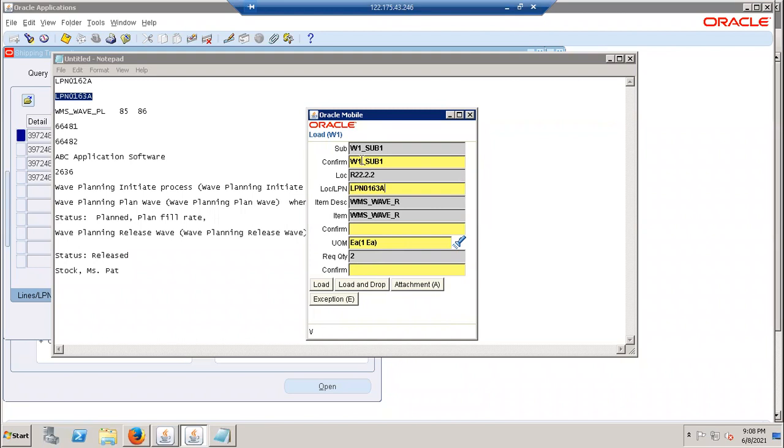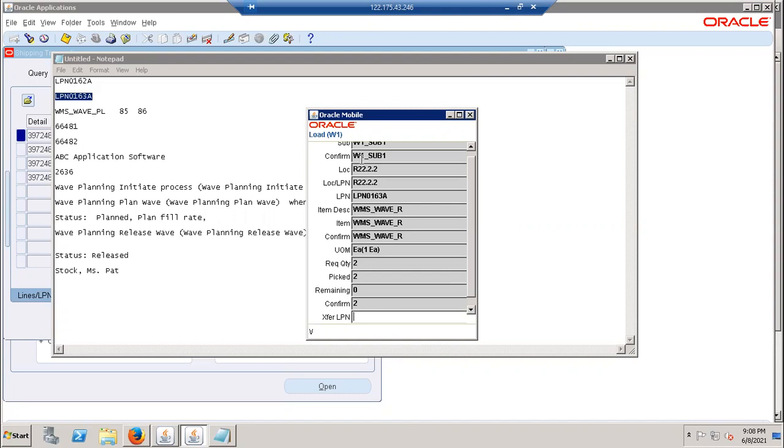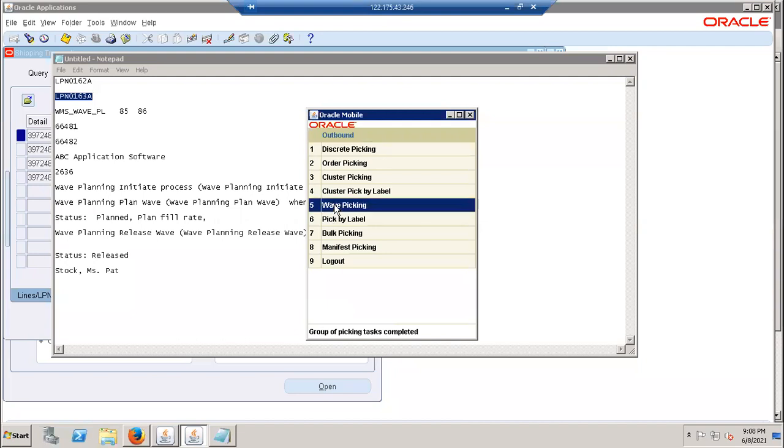Not taking, no issues. Okay. Confirm the quantity. Yeah, Control G. Enter. Load. Okay. Again, if you go and see it, you will not find anything because all your orders have been done with the wave picking. Correct. 2 orders are there. The 4 lines got completed.